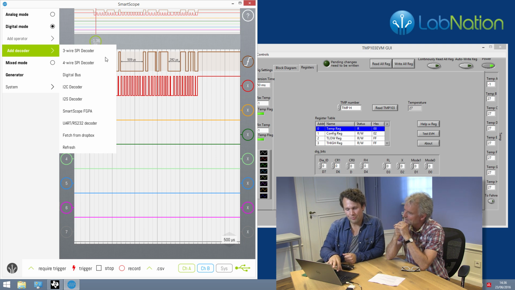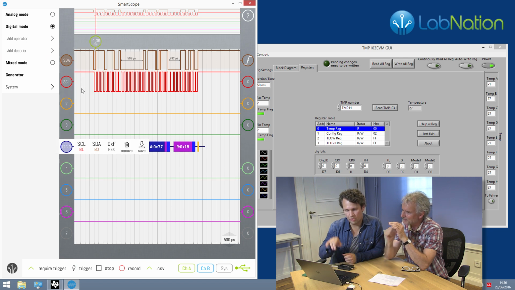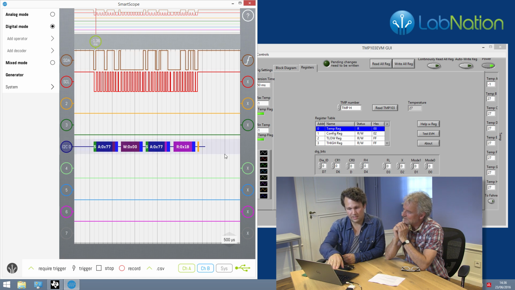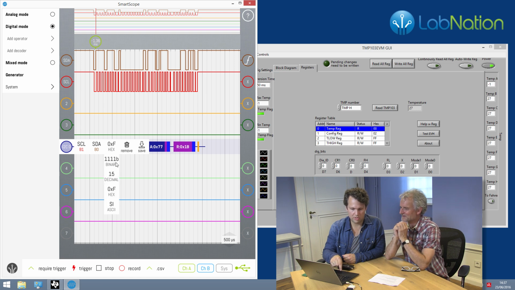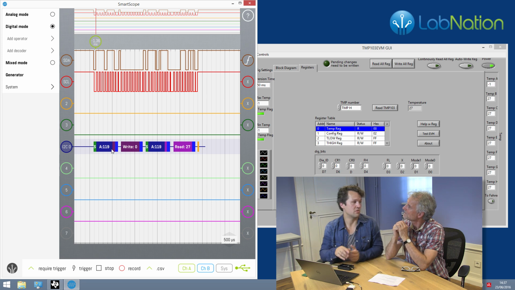RS232. Yeah. So if we add an I2C decoder to our captured data, you see that automatically it initializes itself, and it selects the 2 channels as input data. And you can see that it has already decoded information, so it's a standard I2C communication. So the chip address is 77 hexadecimal, and the value is 1B. Of course, you can change the radix to whatever you want, for example, to decimal numbers, and then you can see that the chip number is 119, and it reads out as 27 degrees.